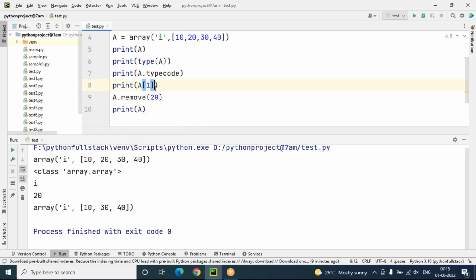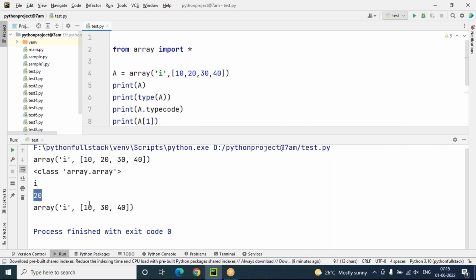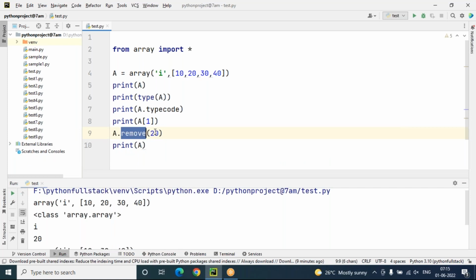So we are trying to access A of 1, that is 20, and 20 is printed. Then we remove this value 20. So 20 is removed, and 10, 30, 40 are there. That means the remove method accepts a value. So you have to remove the value from the array based on the provided value. The remove method is used to remove an array value.